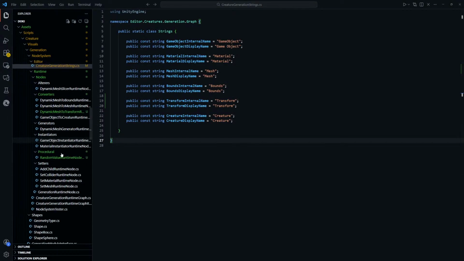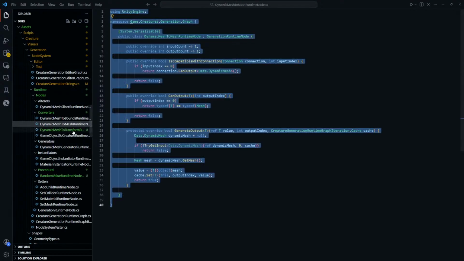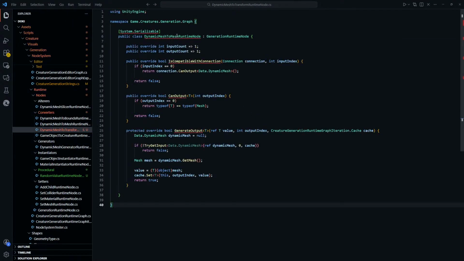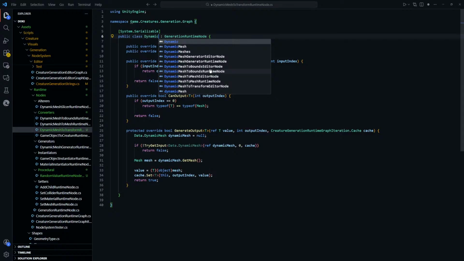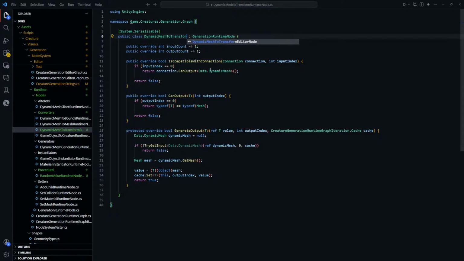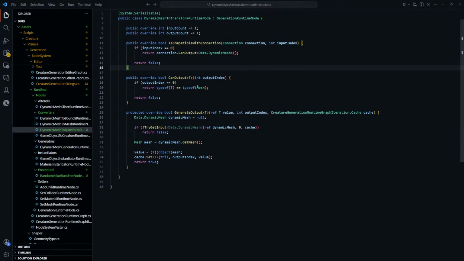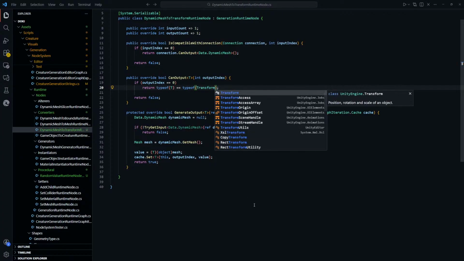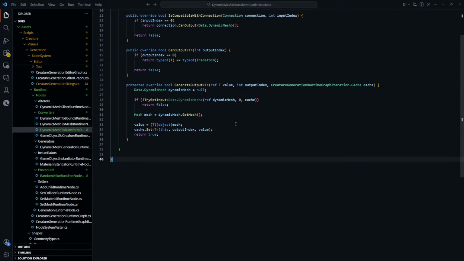And then we take a look at this one, dynamic mesh to transform runtime node. Input count 1, output count 1 is compatible with connection dynamic mesh. Yes. Can output transform. Generate output.